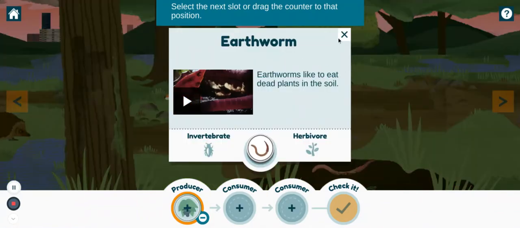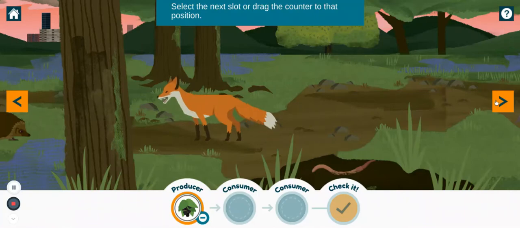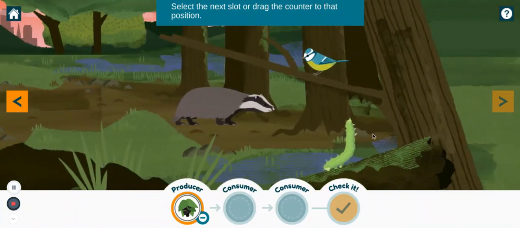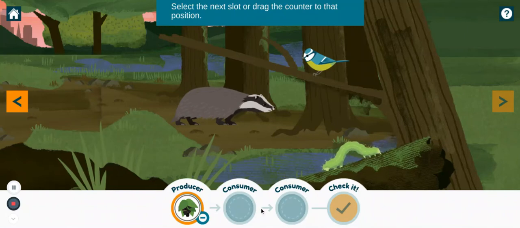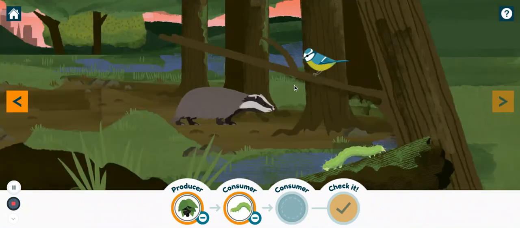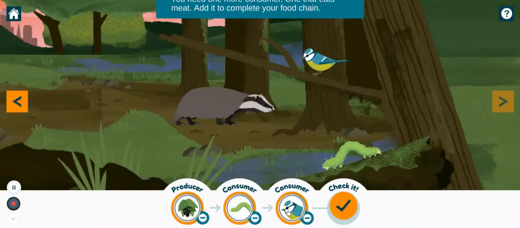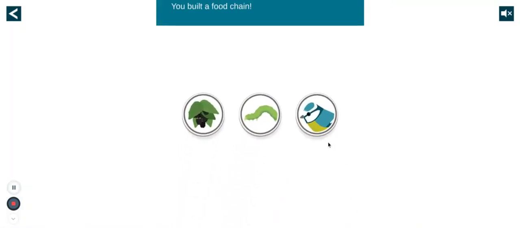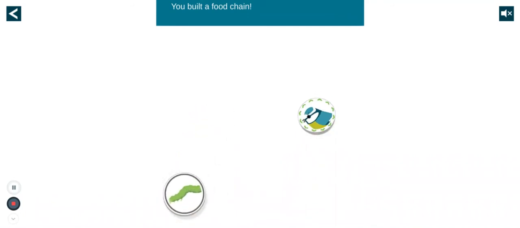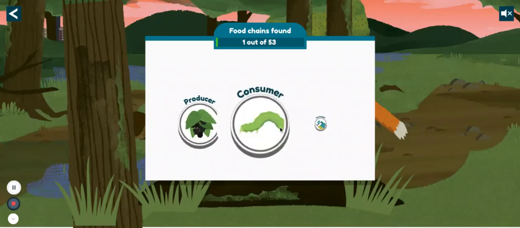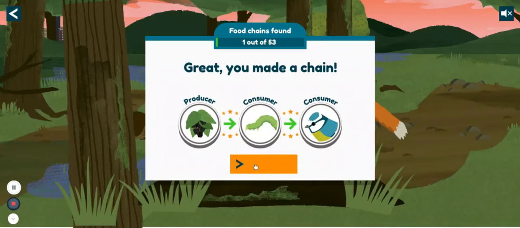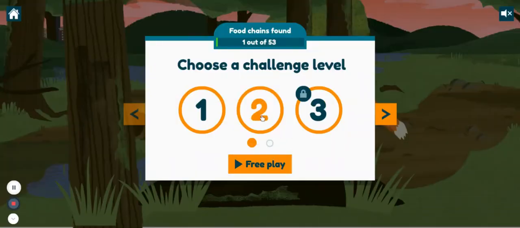Yeah, earthworms are also a type of decomposer. Okay. So then I think caterpillars were the best. Then the blue tit, I don't know what it's called. You built a food chain. Yep, it's eating it. You made a food chain. So there's many different food chains.